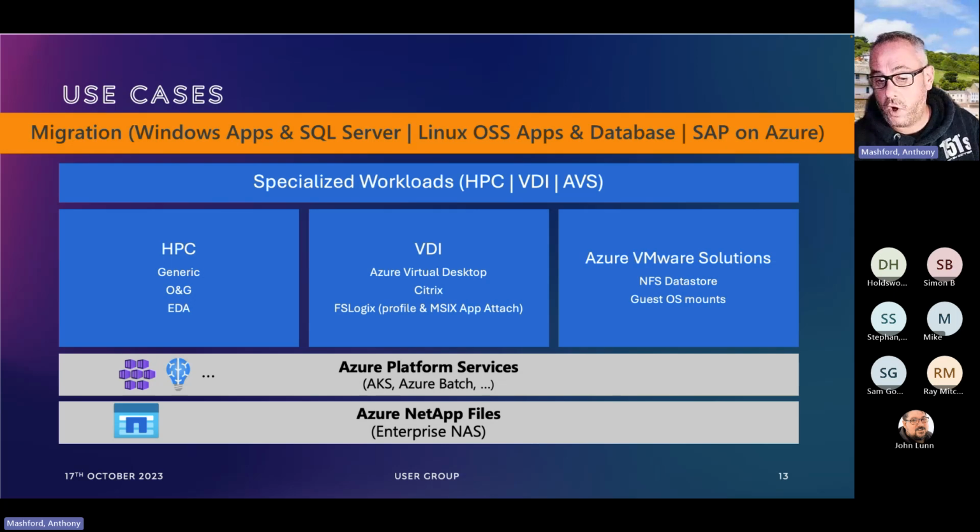Another one, and probably the most common, is VDI. So Azure Virtual Desktop, or indeed Citrix fronted workloads that are using the FSLogix profile management tool. And the great thing about this is it's network attached storage, which you can attach to virtual machines. Again, you can scale it up, you can scale it down, and it's extremely flexible. There are other file storage options you could consider within Azure, for instance, Azure Files.